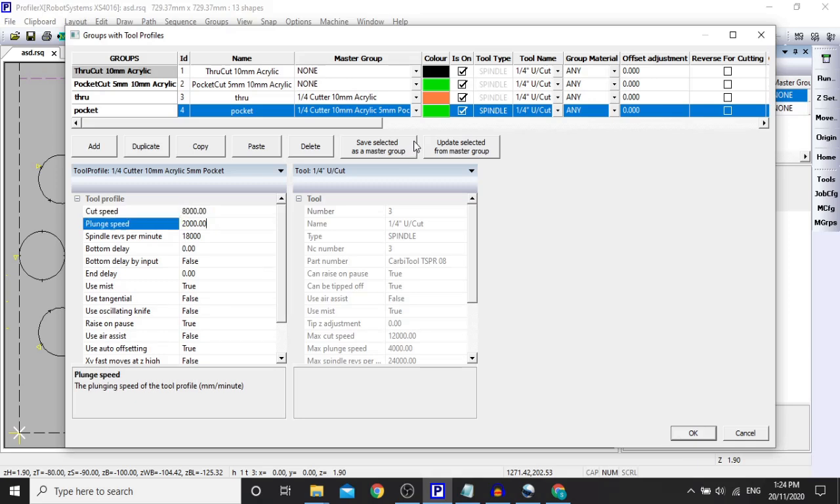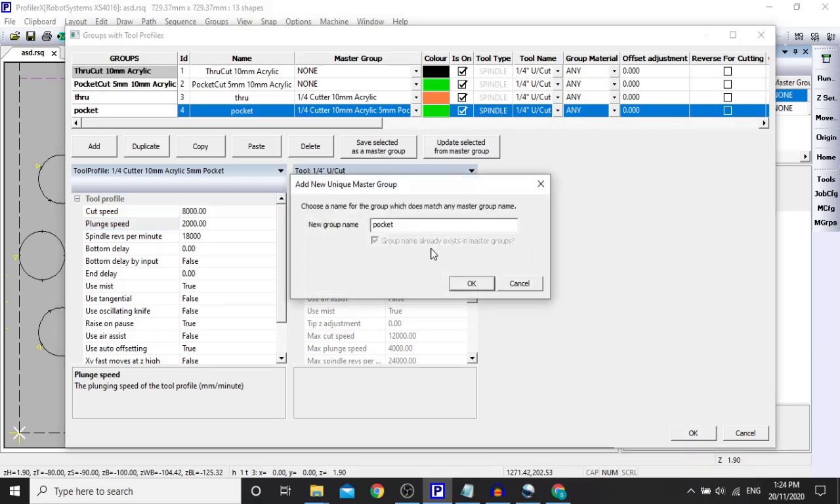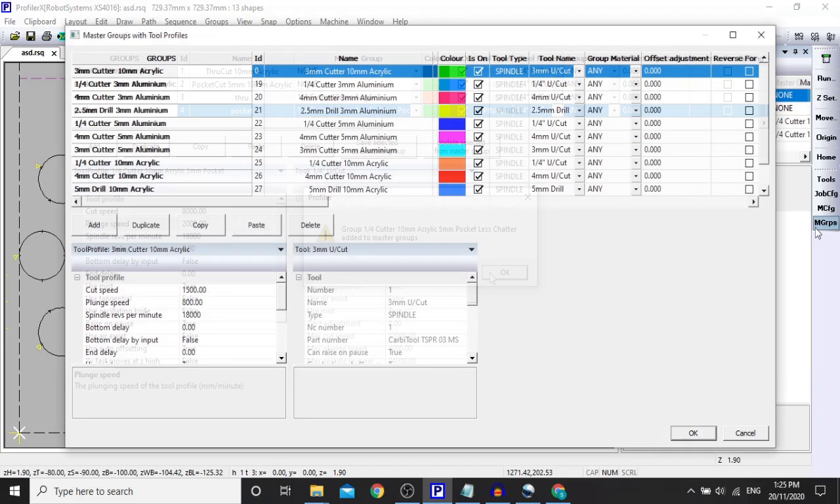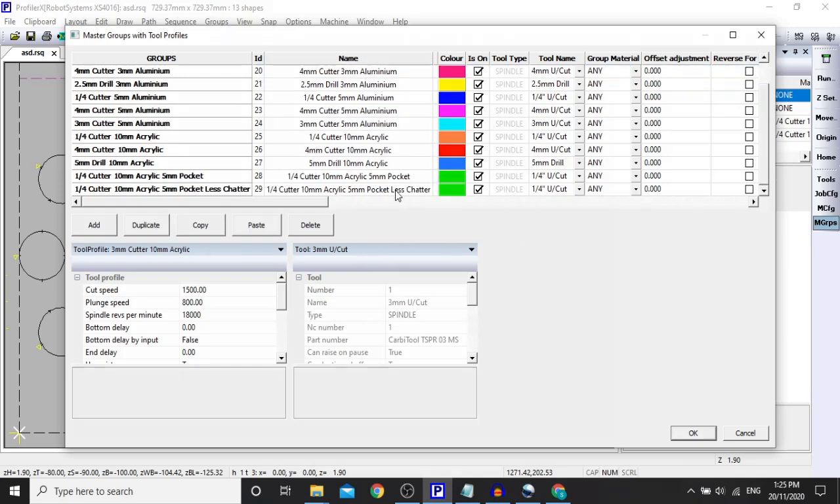If it were found that the change in speed solved the chatter issue, this group may wish to be used again in future, and so we can save it as a master group. Give the master group a meaningful name and click OK. Your newly created master group will be stored in the master group library.